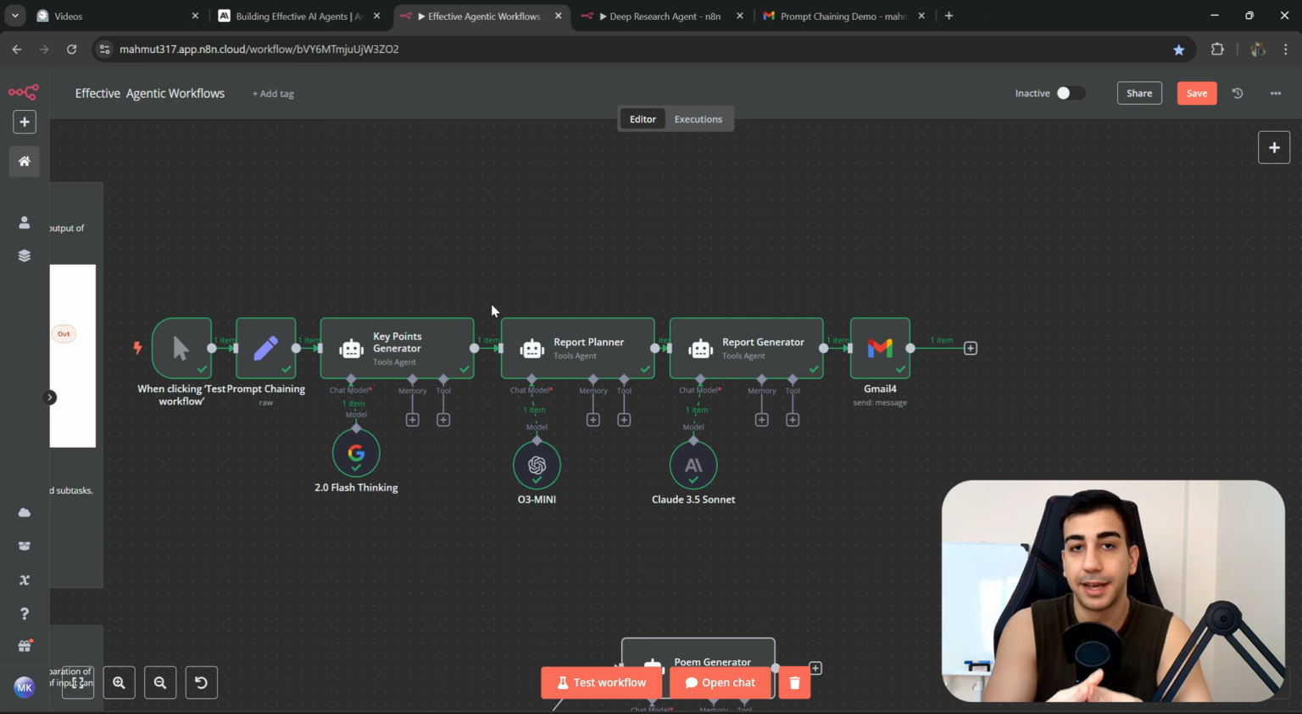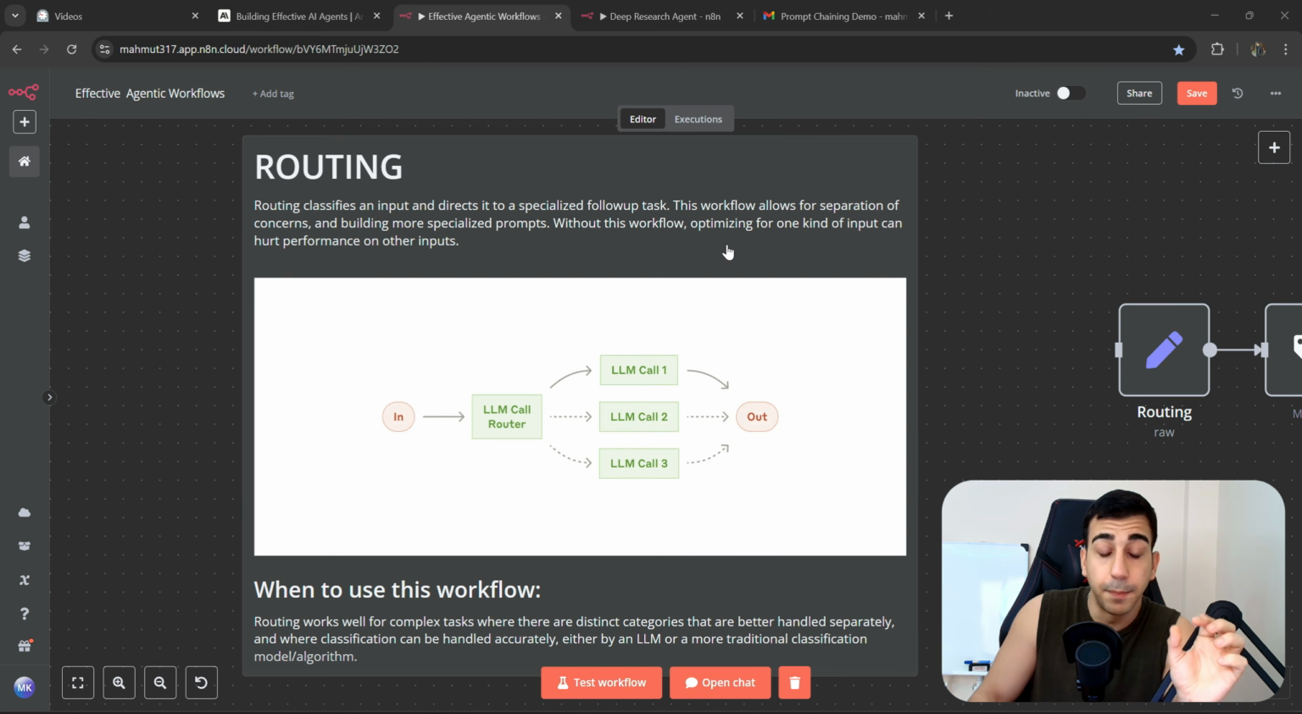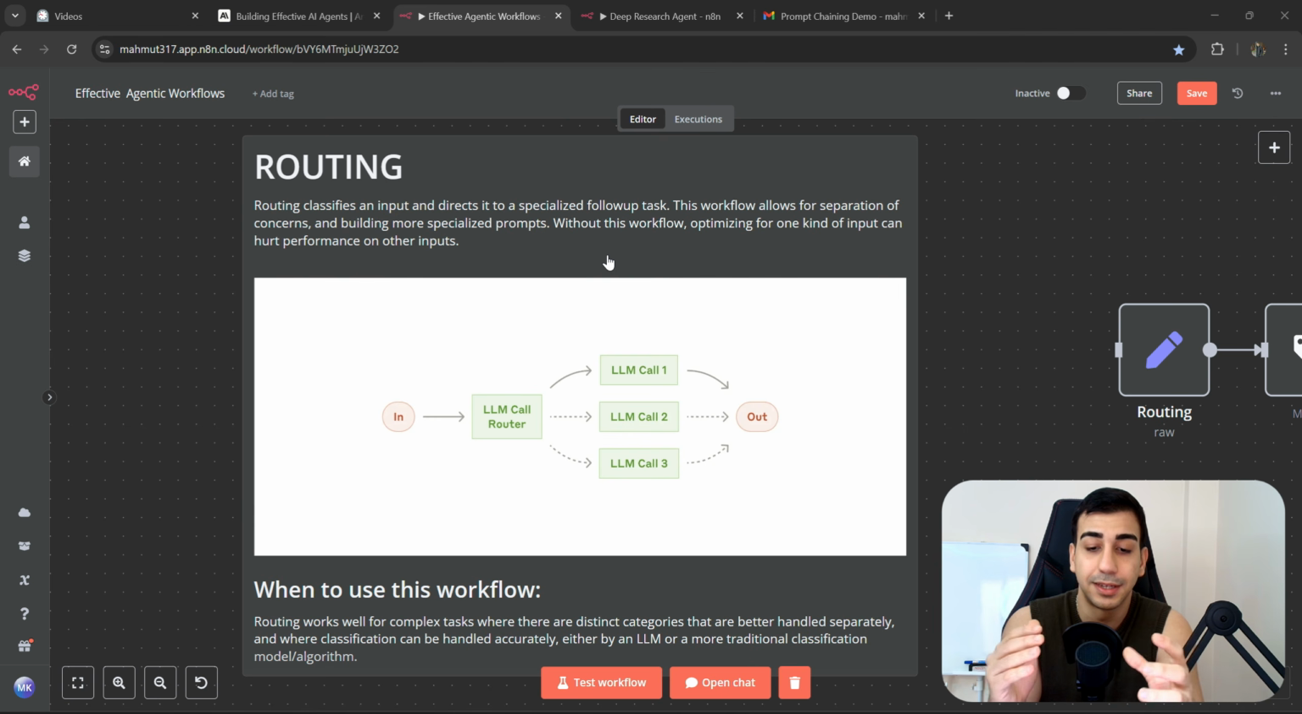Now let's look at the second example, which is routing. All right, so routing classifies an input and directs it to a specialized follow-up task. This workflow allows for separation of concerns and building more specialized prompts. Without this workflow, optimizing for one kind of input can hurt performance on others. This is actually super simple to understand, right? And it is exactly the same idea as prompt chaining, where we are trying to minimize the scope of responsibility given to a single LLM.